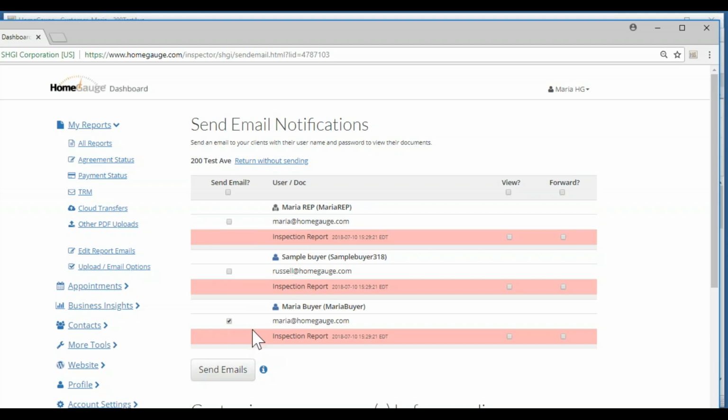So I'm going to send this person an email. I do see a red line over here. That's just telling me that I don't have viewing permission right now. So if I send this to Maria, she's going to get an email, but she won't actually be able to see anything, which is not good. So we want to make sure to say, yes, you can view this. And then if you want that person to be able to forward it to somebody else, like a family member or insurance company, you can also decide that and see if you want them to have forwarding permission here.